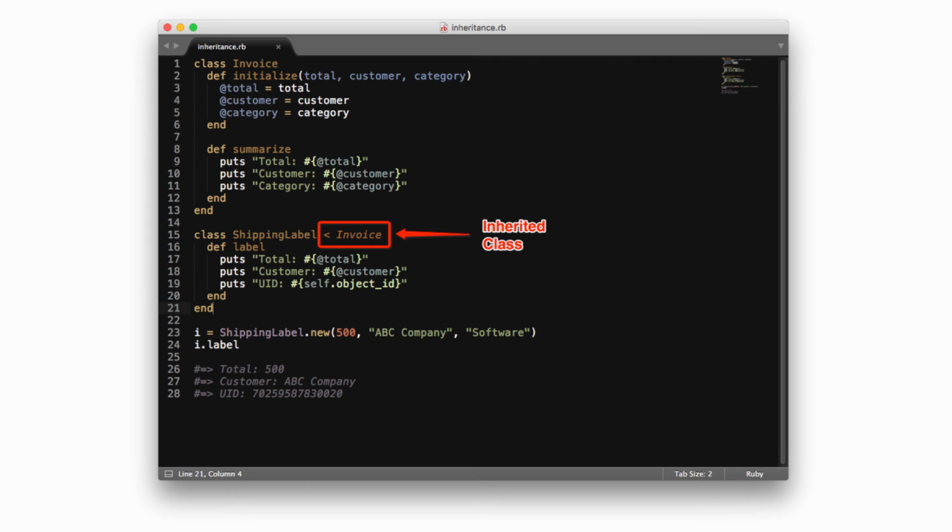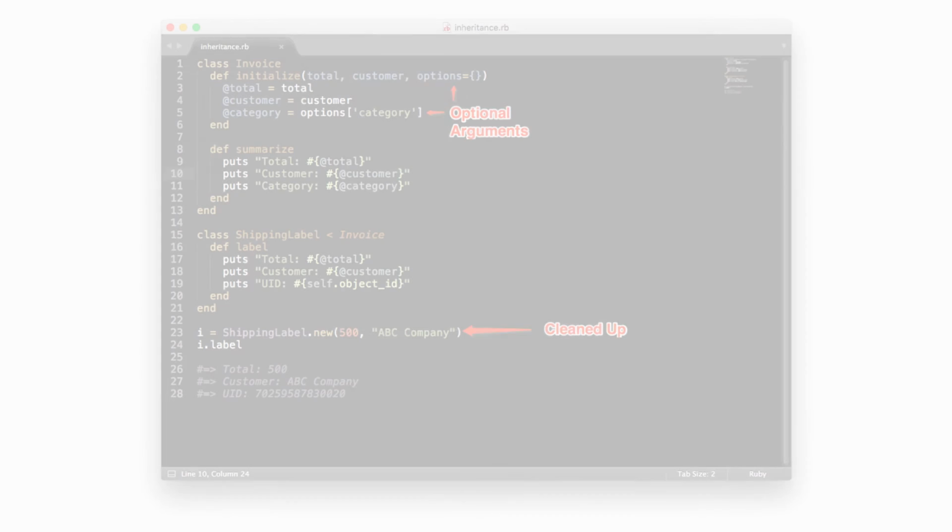However, there's one issue with our program now. If you notice, when we create a shipping label, we need to add in the category because the invoice class requires it. However, it'd be a poor design decision to require shipping labels to be instantiated with an attribute that they don't actually need. With this in mind, let's move on to refactoring the invoice class to make it more flexible.